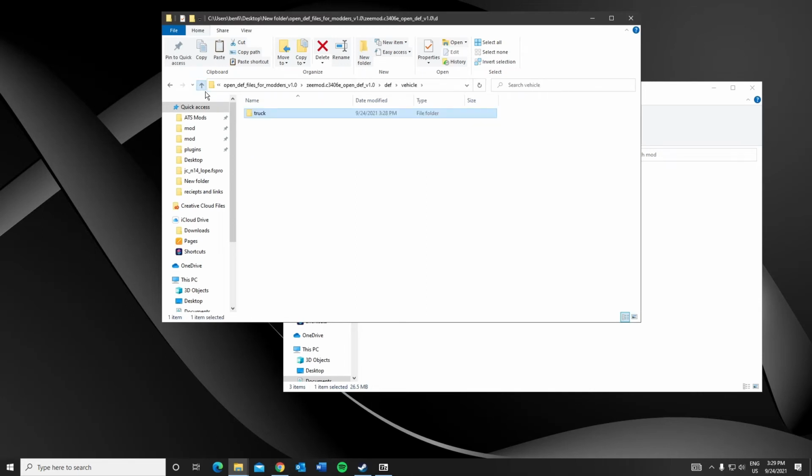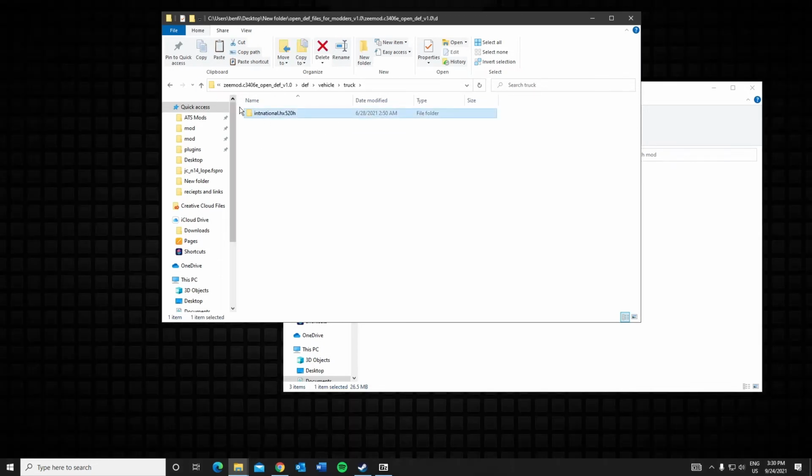So now you've got this open file for modders one that you've got from Z. You've got the def, truck, or sorry, vehicle, truck, international, you know, engines, all the engine things. You don't really need to worry. As long as you've got that international, it's the right internal name, you'll be laughing. So all you do now is chuck this into your mod folder and then Zeemods sound mod.